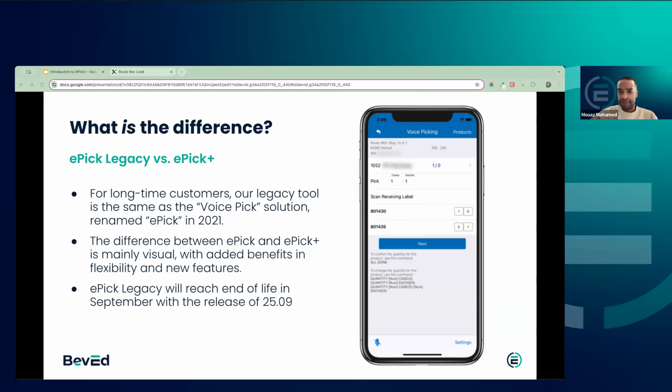So is there any specific training that we'll need to use ePick Plus? No additional training needed. If your teams are already familiar with ePick Legacy, they're going to nail ePick Plus on the first try. So the workflow is relatively the same. There's not a lot of new buttons or things you need to think about within that.